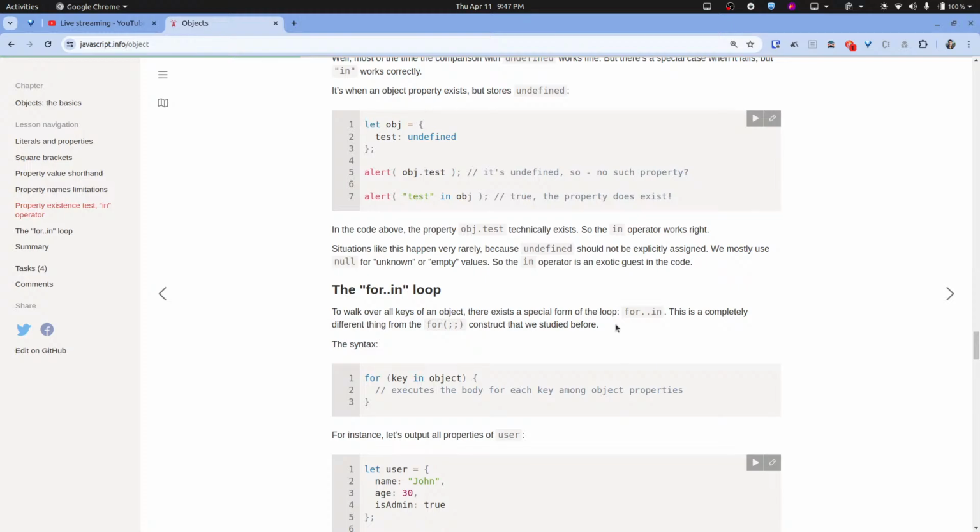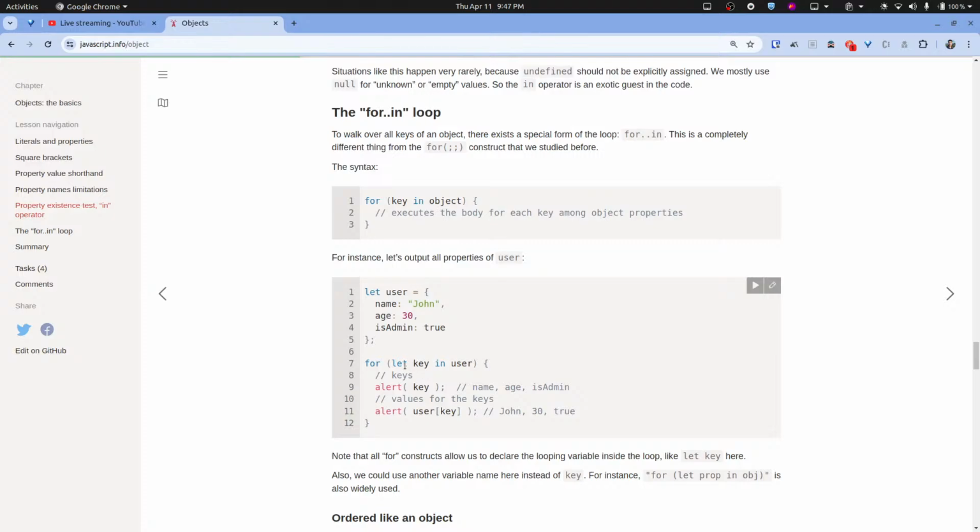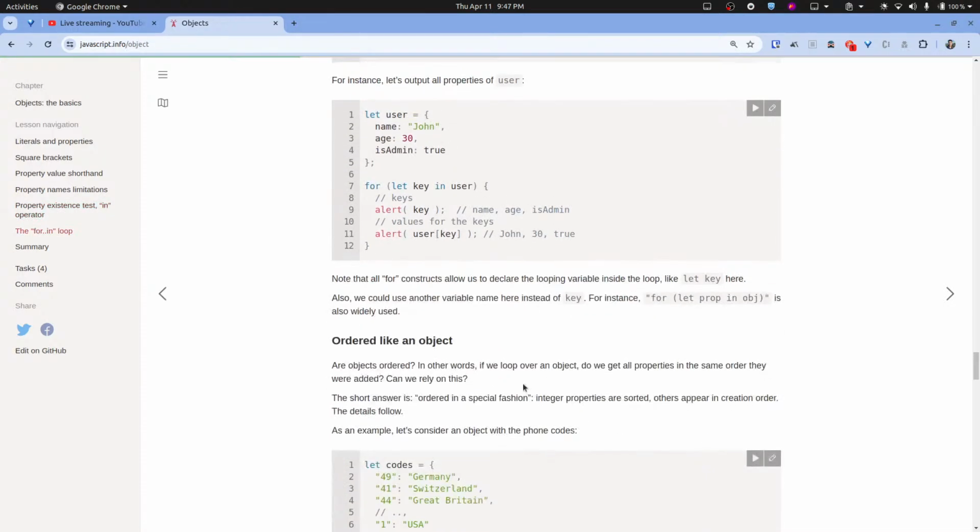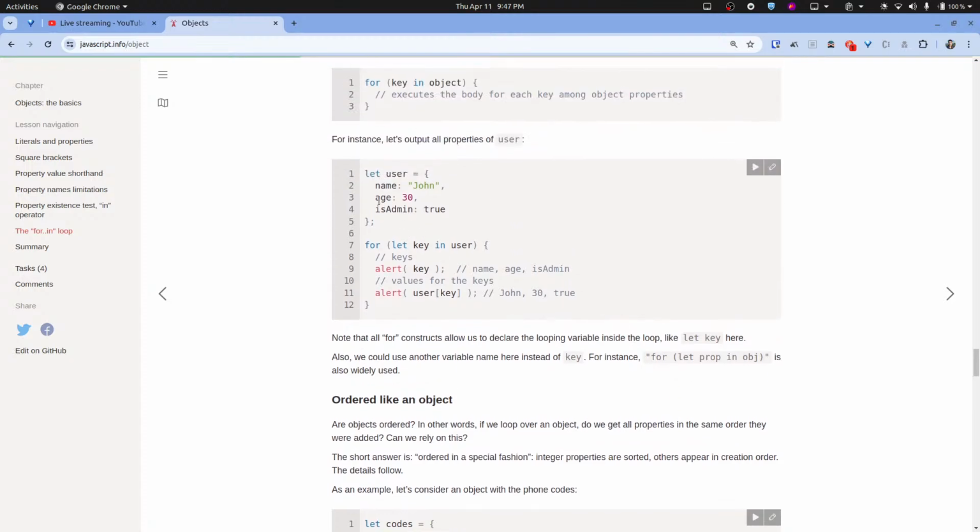We can also, if we want to loop over the values in an object, use the for in loop, basically a for loop with key in object. Or whatever variable name in the object will work fine. So key in user, right? This is how it works. Let me give you an example for this one.